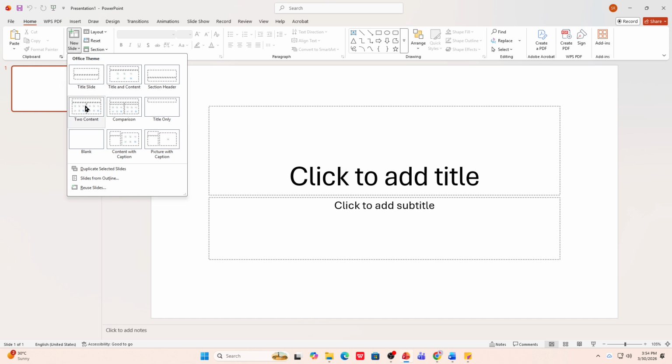If you want to control the structure of the new slide, you can choose a layout before or after inserting it. Click the small drop-down arrow right under the new slide button. This reveals layout options like title slide, title and content, blank, and section header. Pick the layout that best matches what you're about to add.